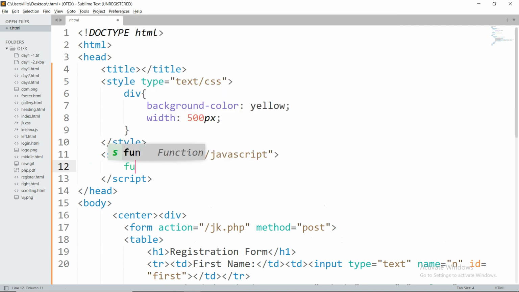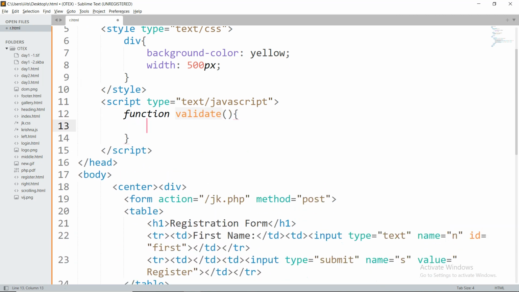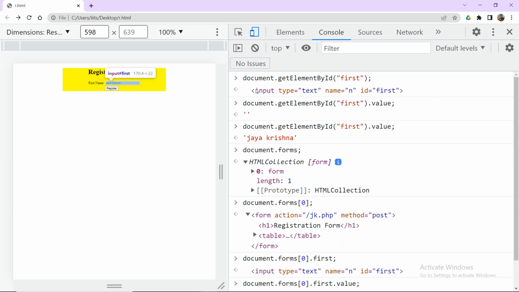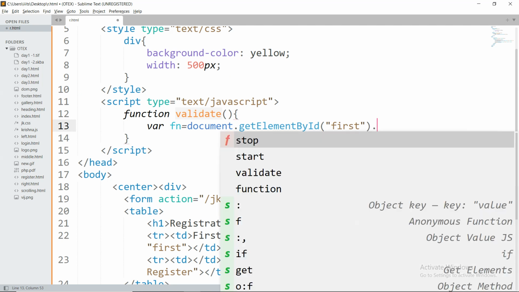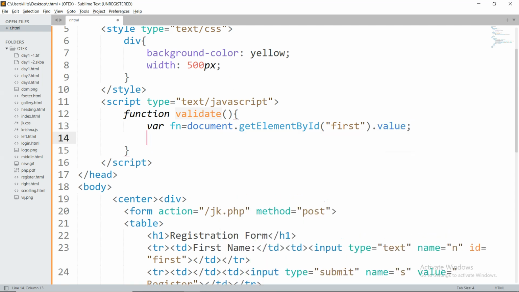Now what I will do, I will create one function. The function name is validate. Now I would like to retrieve that data. How are we going to retrieve that data? By simply using this. I'm going to save it in a variable, some variable such as d. I'm going to copy. I got the first element. In that, if you would like to have the value, I will go with value.